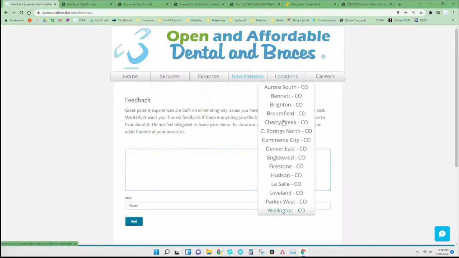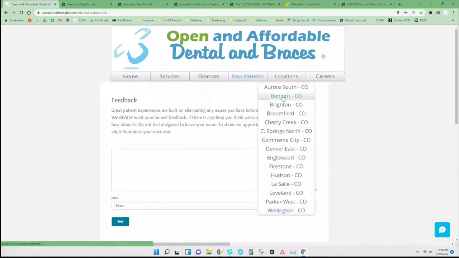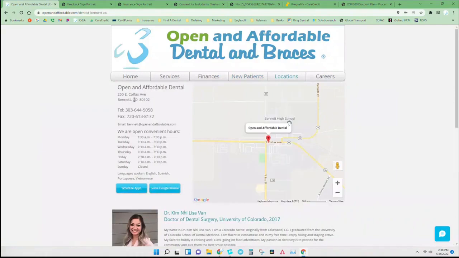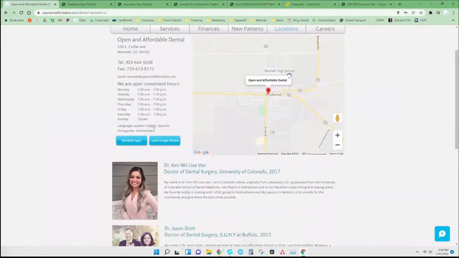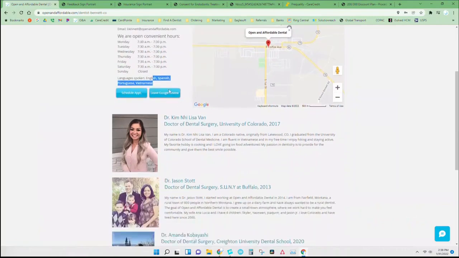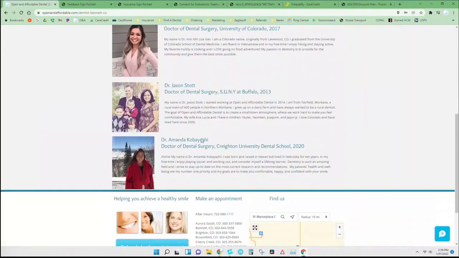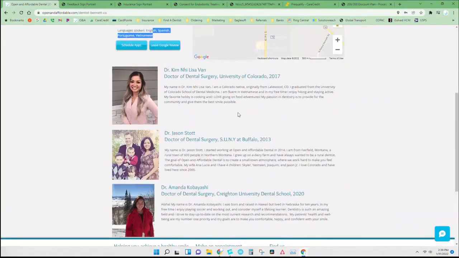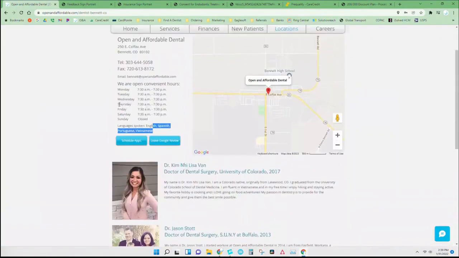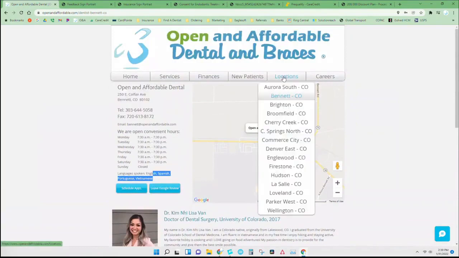Locations, we list all of the locations. With the locations, we have a little map. We have all of the identifying information. We have all of the languages that are spoken. So if you speak more than one language or a language other than English, we will put that on the website, okay? There's a direct link to leaving a Google review for your office, and then we list all of the doctors at that particular practice with the exact same information from the other link, okay?